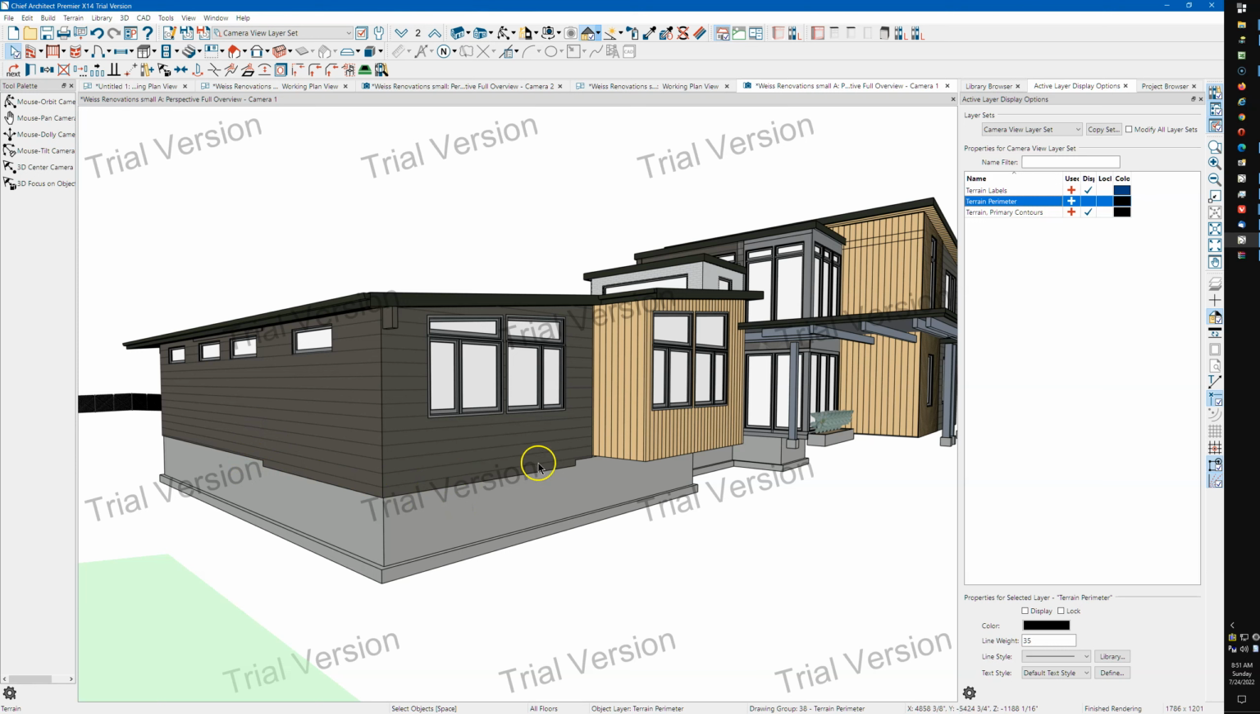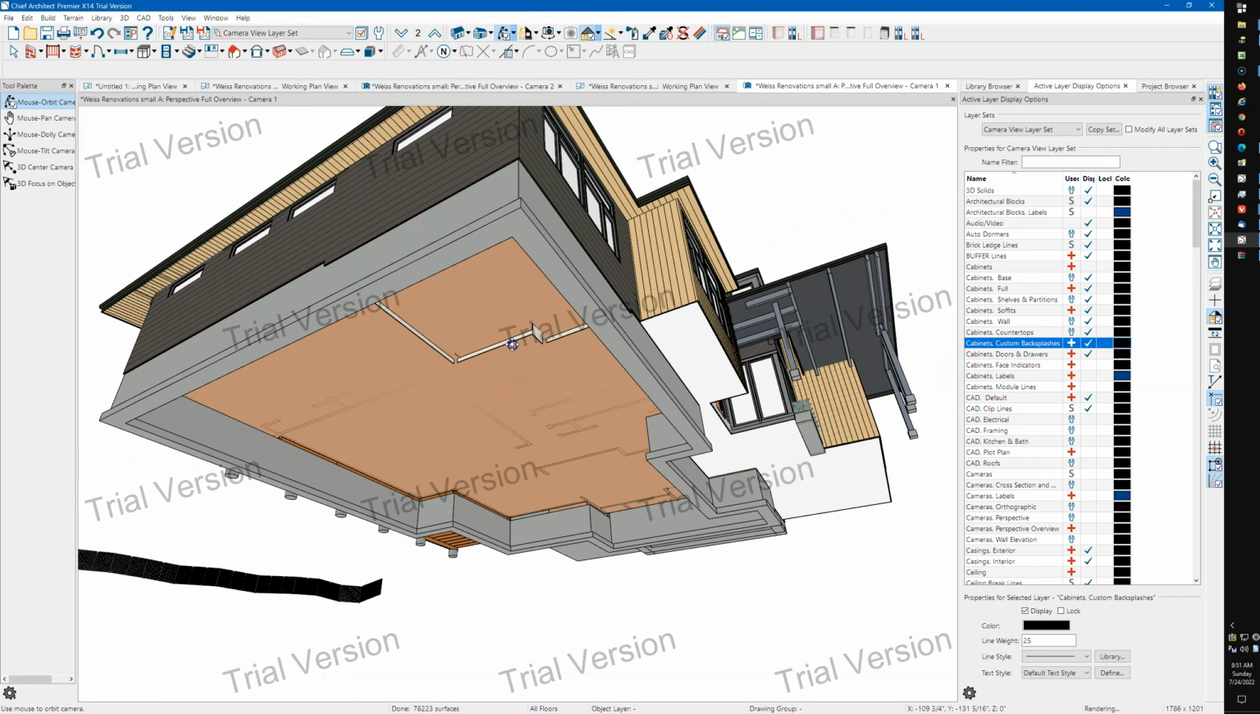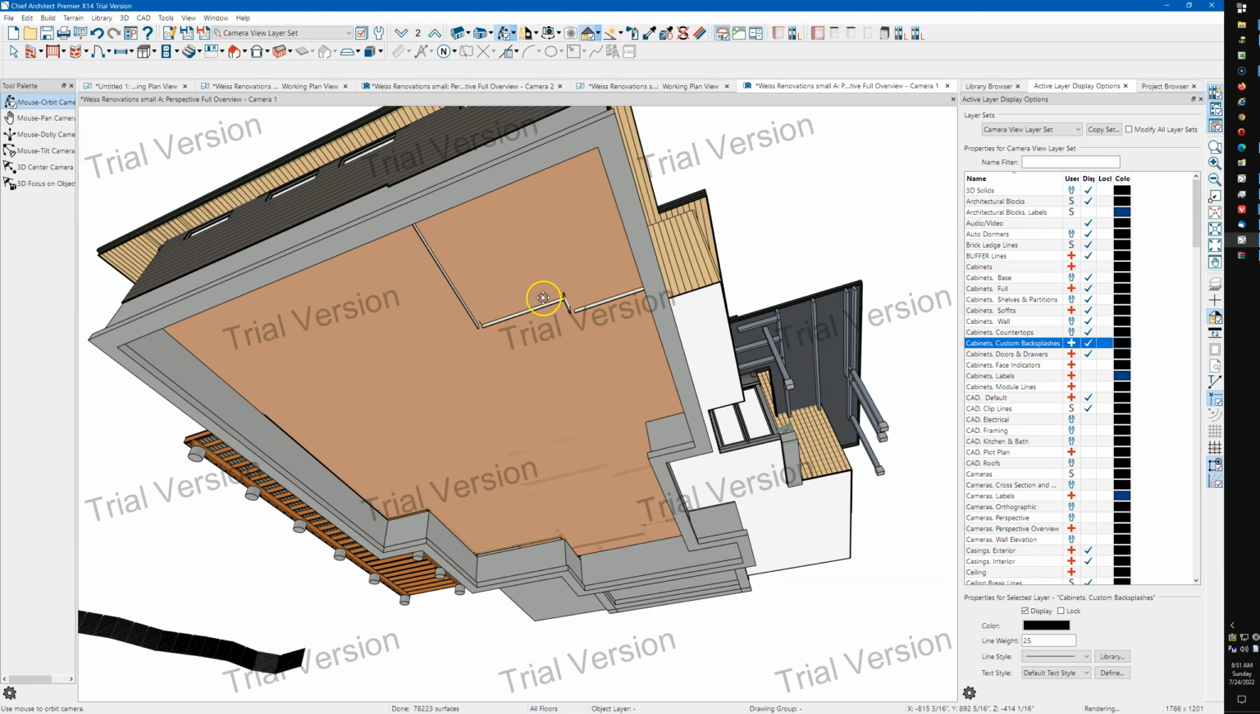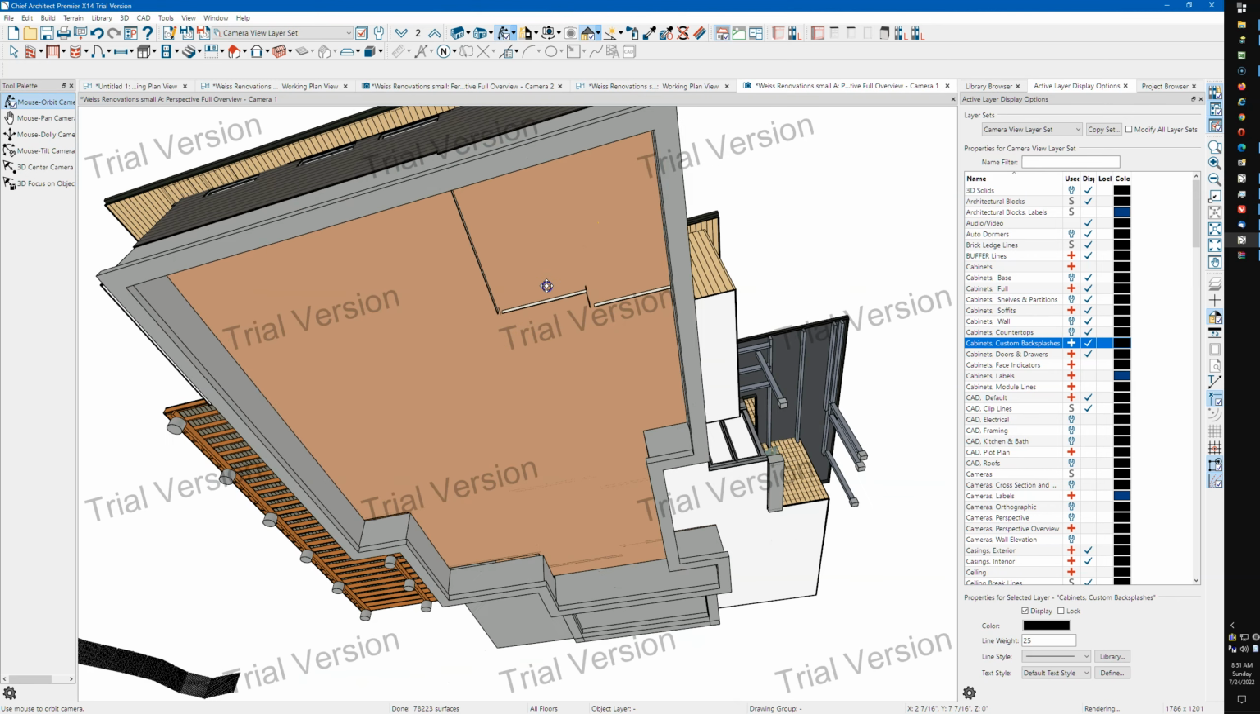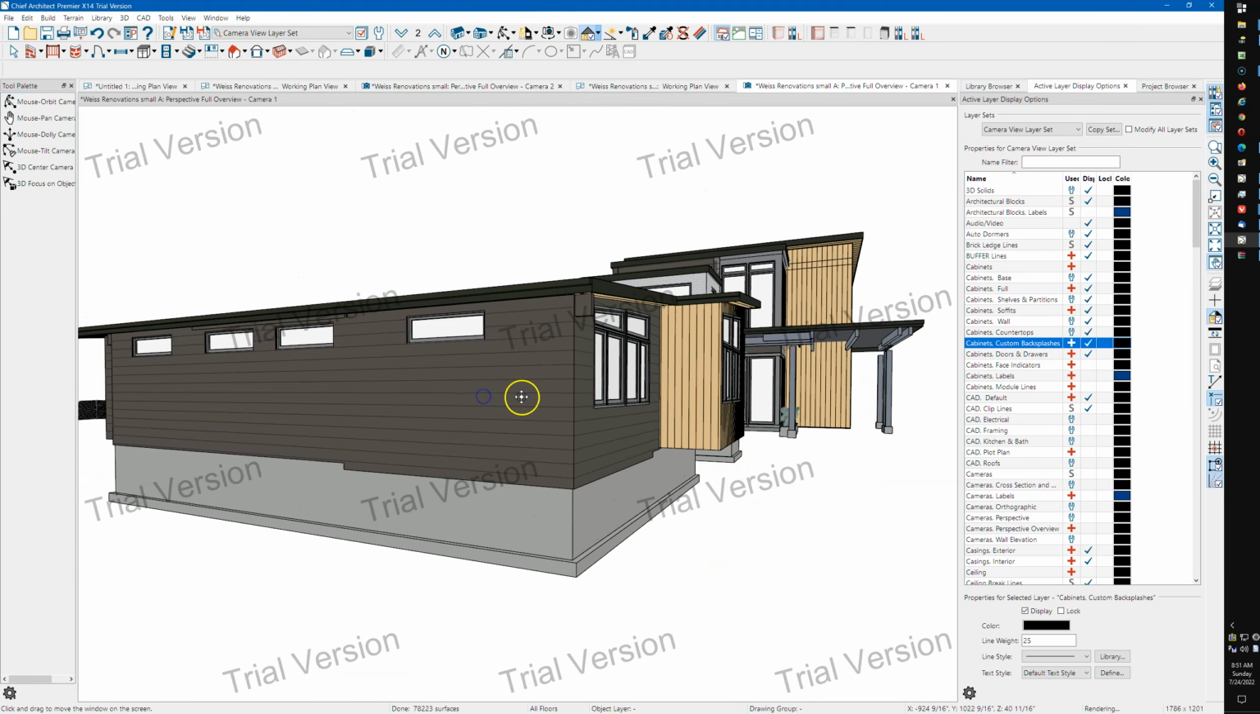So this room has some kind of problem. If you look underneath, you can see there's some kind of wall fragments sticking out underneath it. Unlike anywhere else, it's like that just in this one room.